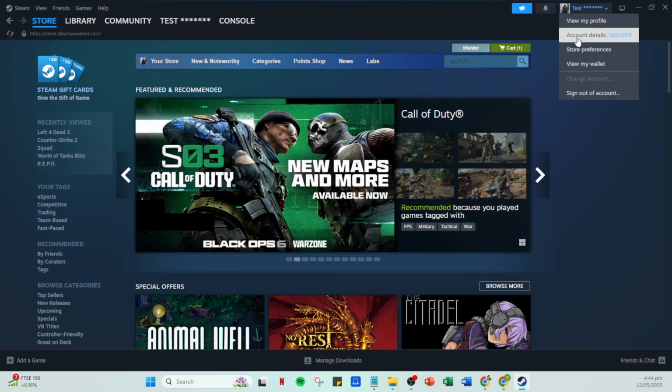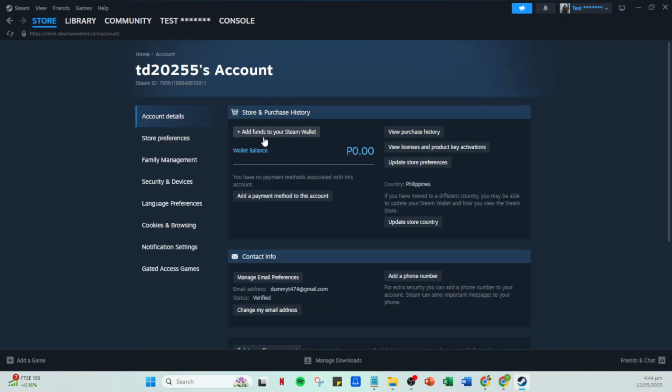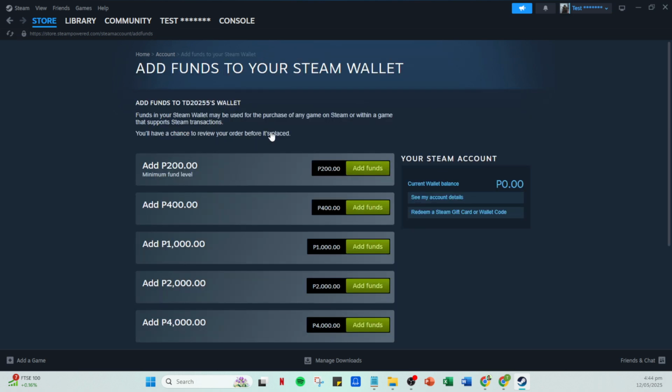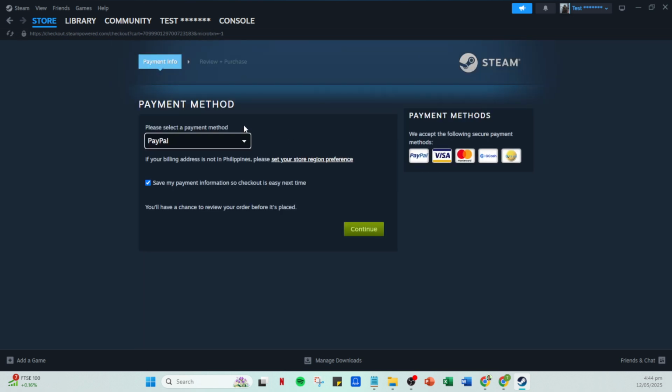Next, look for the option to add funds to your Steam wallet. You'll see a button labeled Plus Add Funds to your Steam wallet. Click on it. You'll then be presented with various methods to add funds. For our purpose, click on Add Funds to see the available payment options. Among the options displayed, select Gcash as your payment method. It's usually found alongside other common methods like credit cards and PayPal.